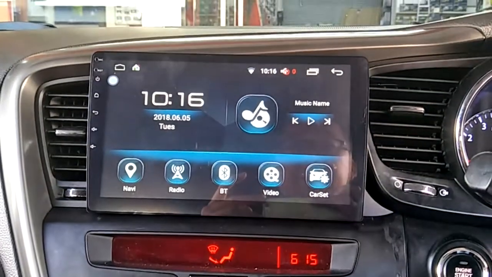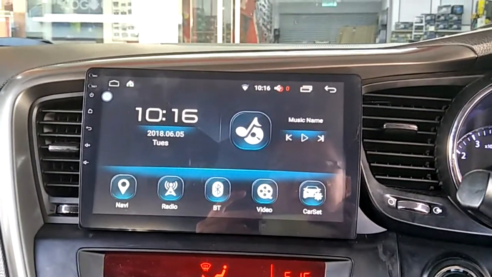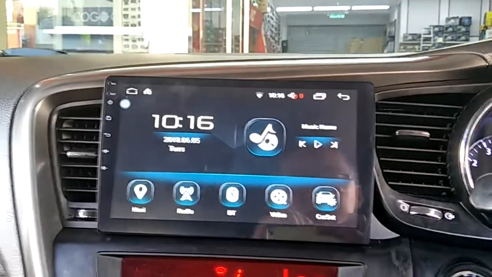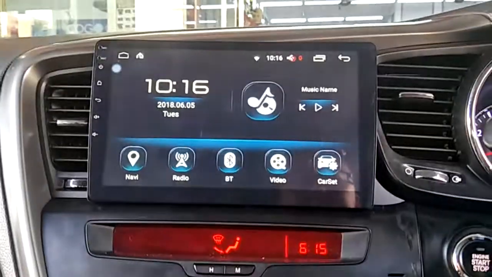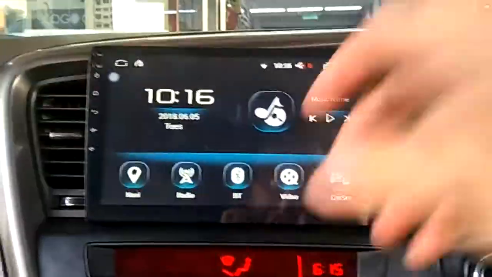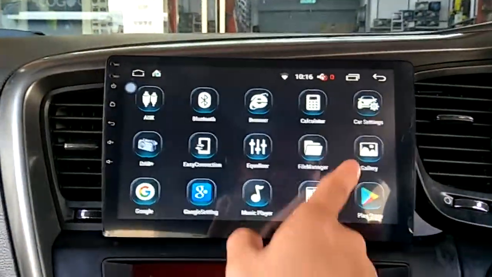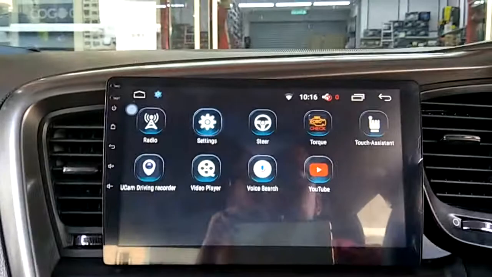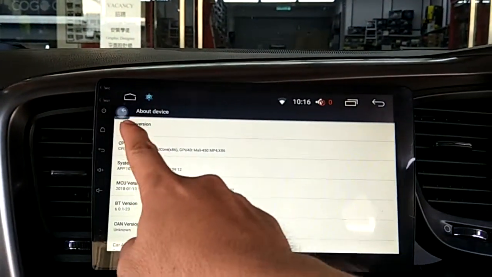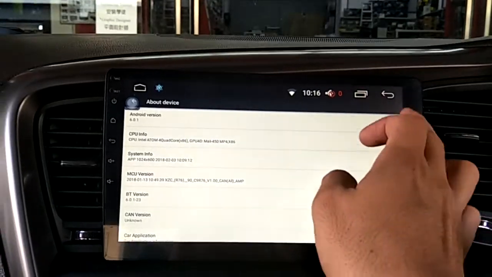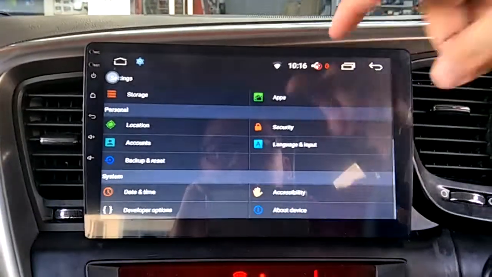Connect with the OEM canbus socket. Bypass the original sound system. Bypass the original audio system. Android version 6.0, 2 GB RAM with 16 GB storage.